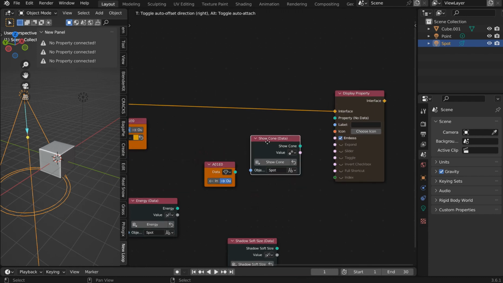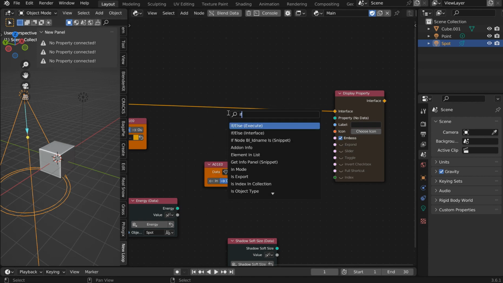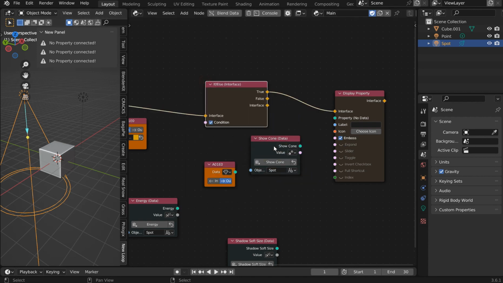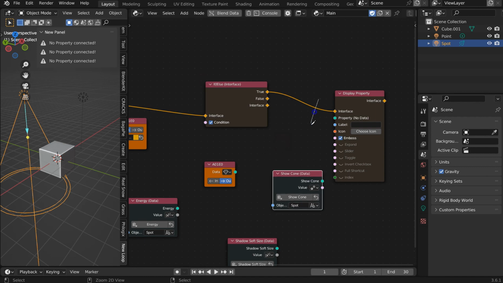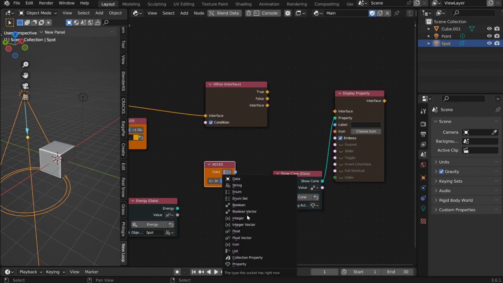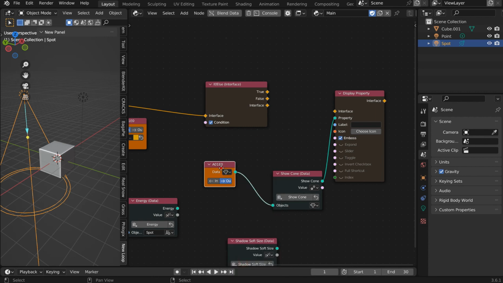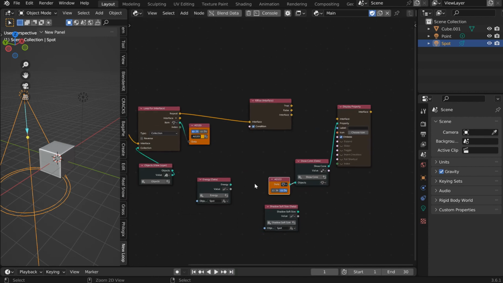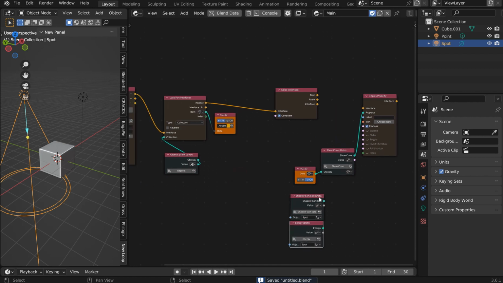And now I want to display the show cone, but only if interface. And let's just cut that out for now. Switch this to property. Let's tag that in. Whoops, get out of there. Awesome. Back to property. There we go. I'm too fast with my mouse sometimes, and I think I'm doing something when I'm really not. And these will be the other properties that we will display shortly.